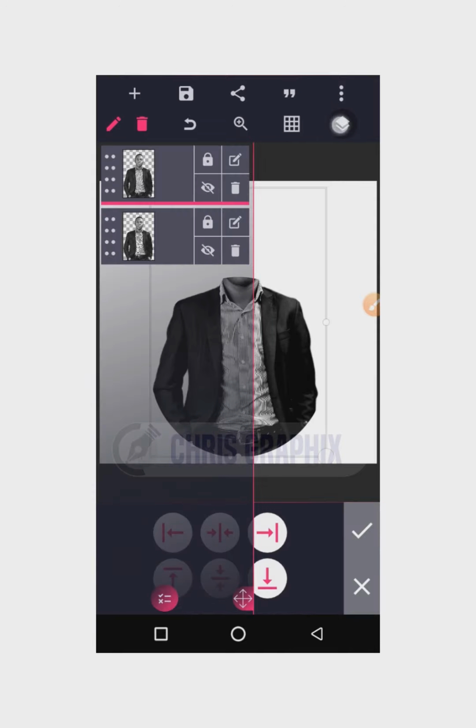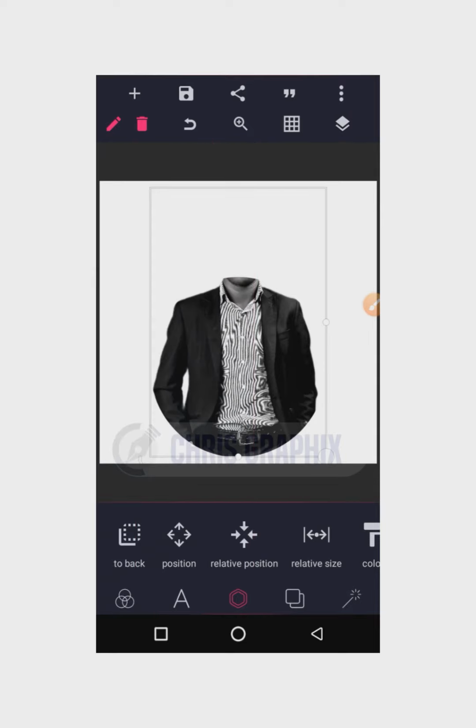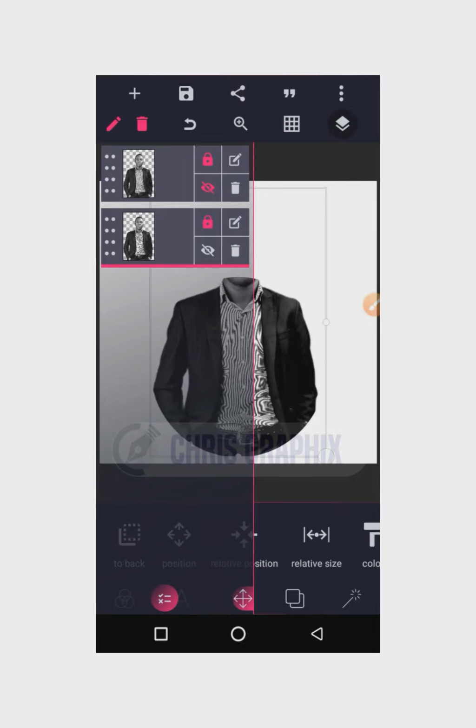Now come to your layer button up here, and then you're going to lock them. Disable the first one by clicking this stuff that looks like an eye here. So the first one is disabled, and it's only the second one, rather the first one, that is showing now. For this layer panel to disappear, I have to click it again.